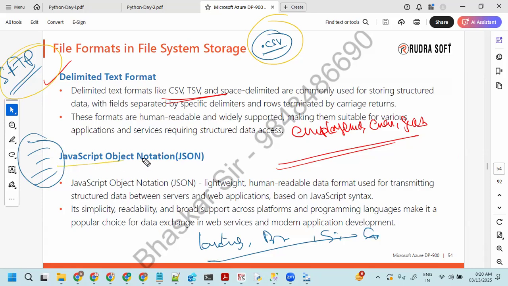And then we have JSON files, as I said. This is also very important. We are going to see how we can do it. It's a lightweight file, as I said, and a human-readable data format. You can easily understand what it is by reading it. Just go through them. You can move structured data between servers and web applications. It offers simplicity, readability, and broad support across platforms.